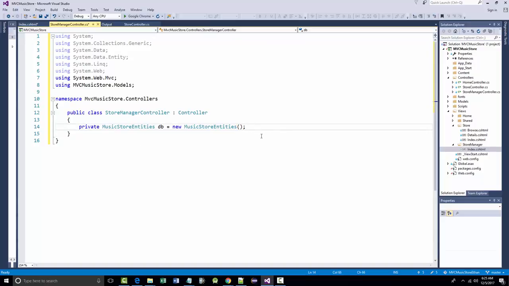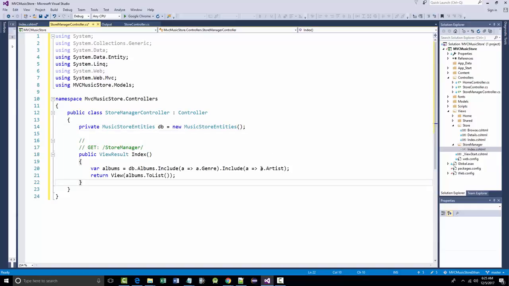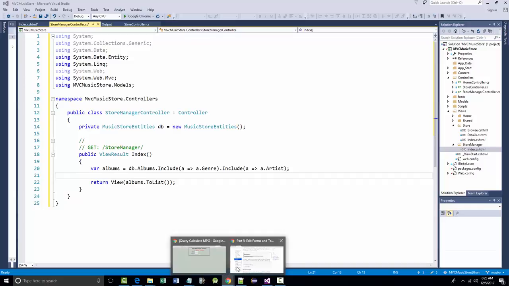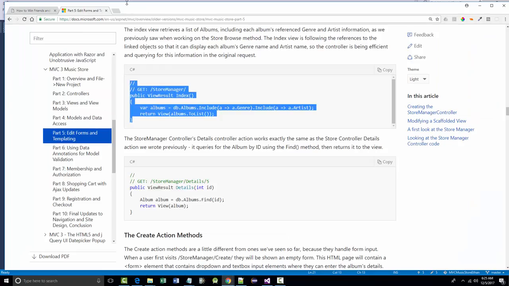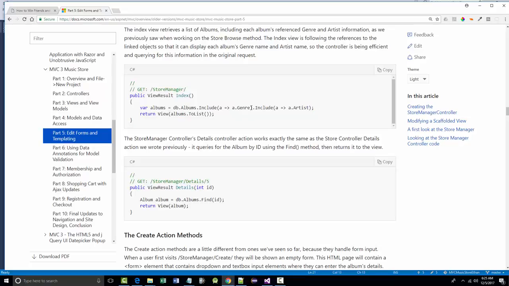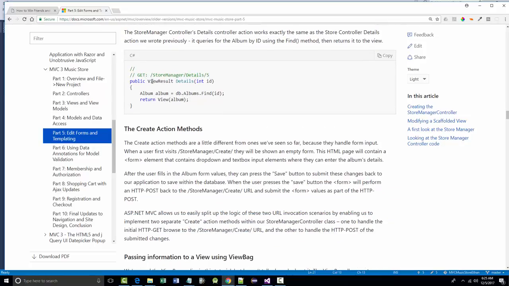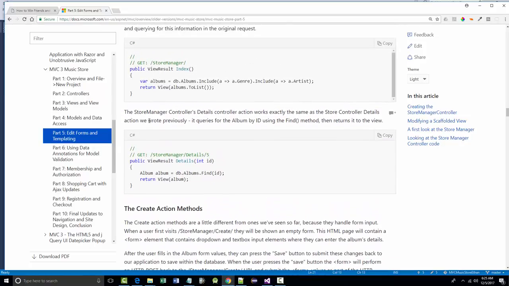Now I would think this is part of the class, so that would have to go in here. All right, so here's our index right there. The store manager, so the index view, again, it'll allow us to display each genre artist, genre's name, and genre artist. So the controller is being efficient at querying this information. All right, so that's the index.